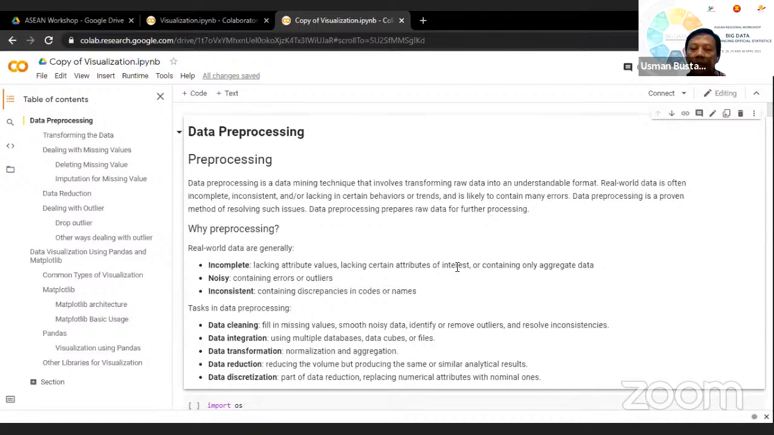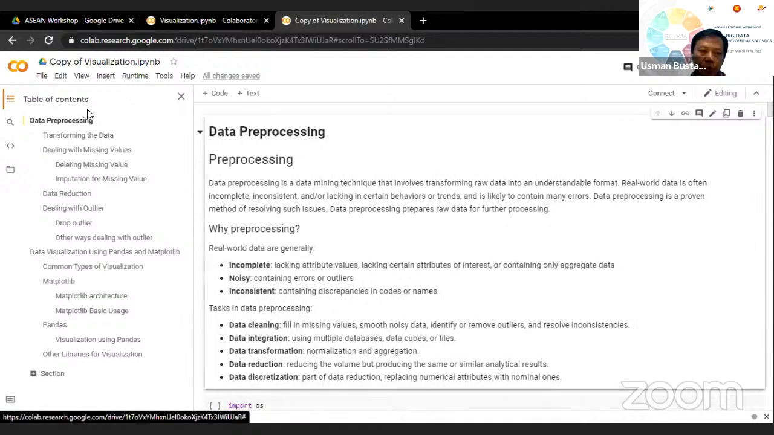While it is running, I will explain some of the material. We will discuss data pre-processing. We need to do data pre-processing in order to understand the data that we have, so that after pre-processing, the transformed raw data can be used for the next process. Real world data is often incomplete. Sometimes there is noise in our data, and sometimes it is also inconsistent.